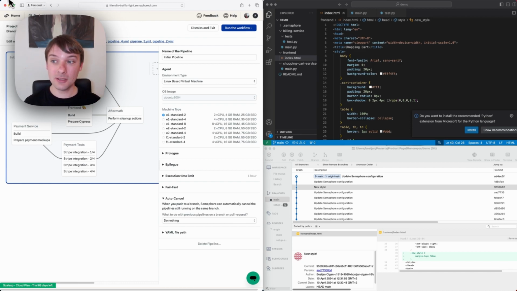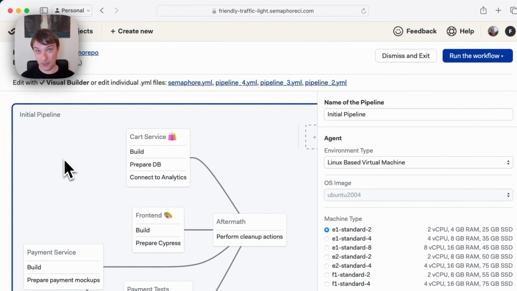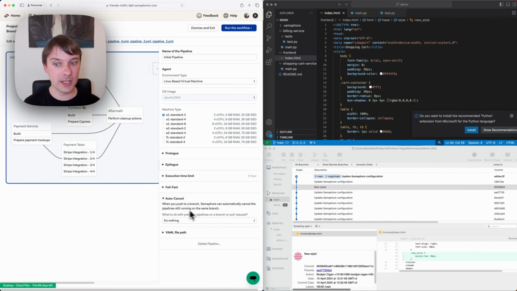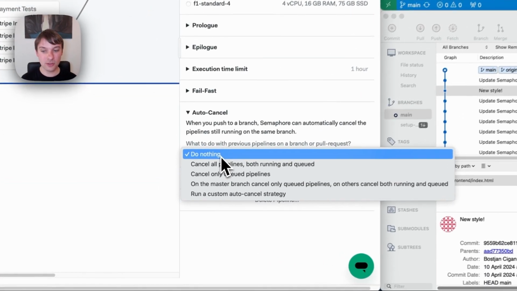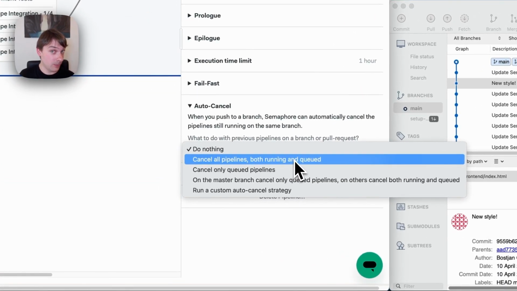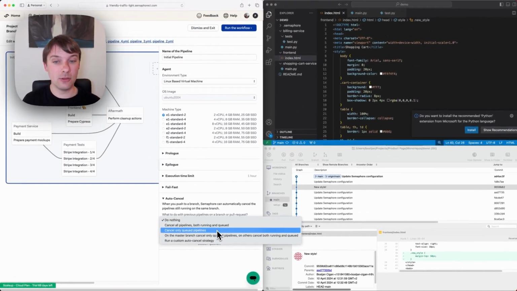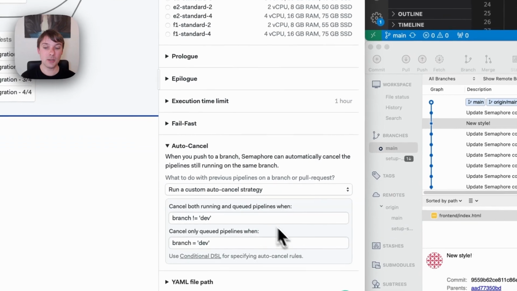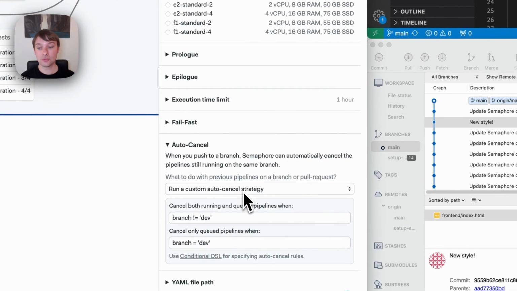So if you want to set this up, you can just click on your pipeline in the workflow editor, and here you can set up the auto cancel policy. You can either cancel all pipelines, both running and queued, cancel only queued pipelines on the master branch, cancel only queued pipelines on others, cancel both running and queued, or you can also set up a custom auto cancel strategy. You can check the documentation for that.